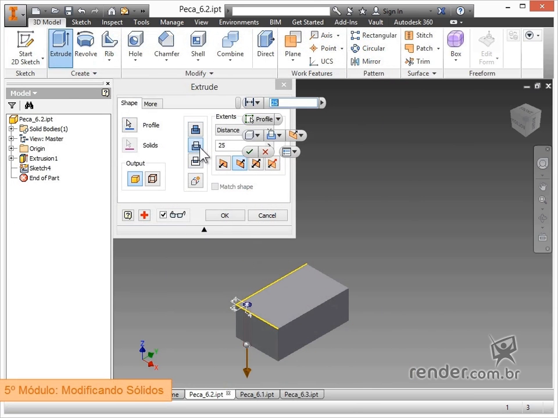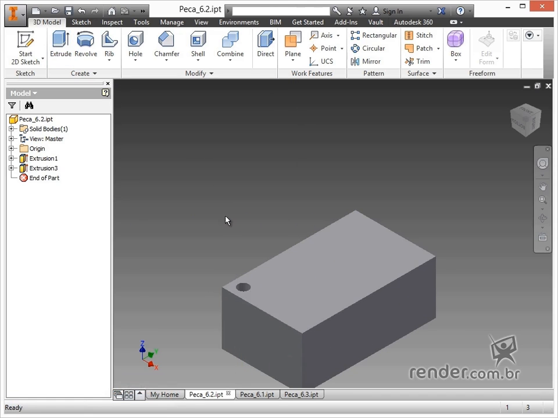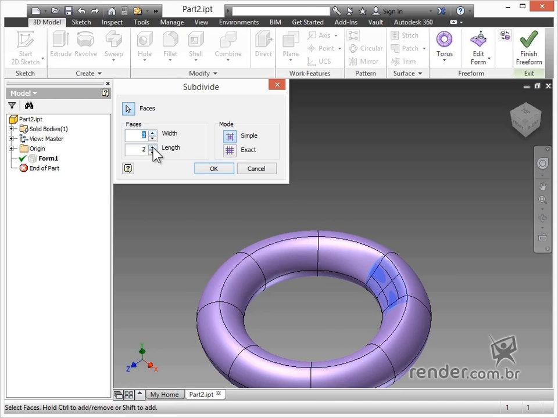In the fifth module, we will make modifications to our solids. We will learn how to use holes and reclosures, fillets and chamfers, visual cuts in our models. And finally, we will see the new freeform, which enables free 3D modeling.